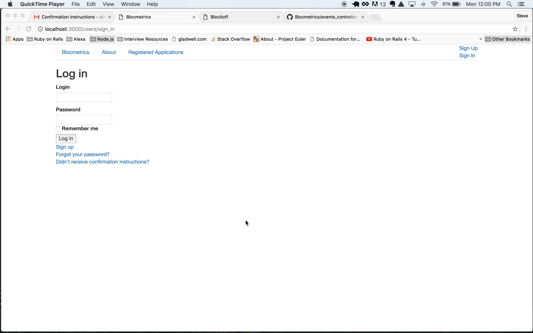That being said, Blocmetrics is a project to teach developing APIs. This project specifically is an API that is a tracking service, basically a reporting tool. And it specifically is an analytics service and reporting tool that you can use with web apps to track user activity.